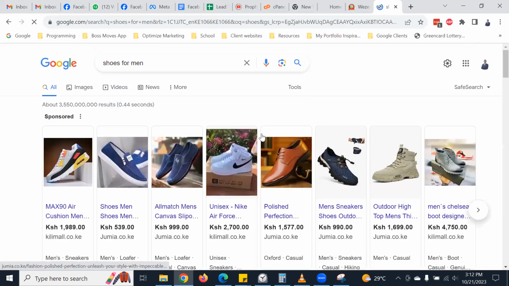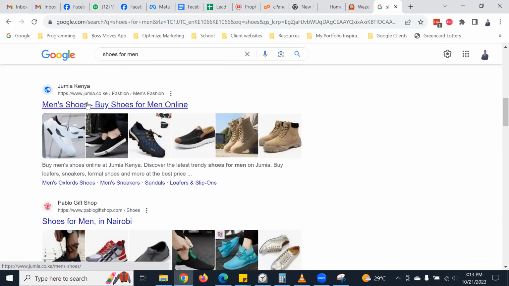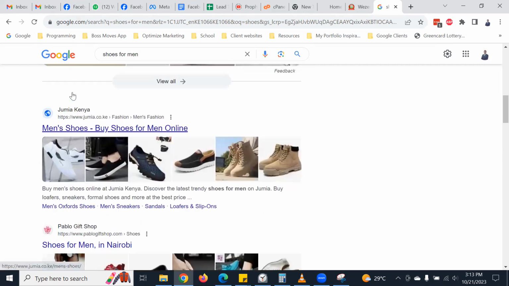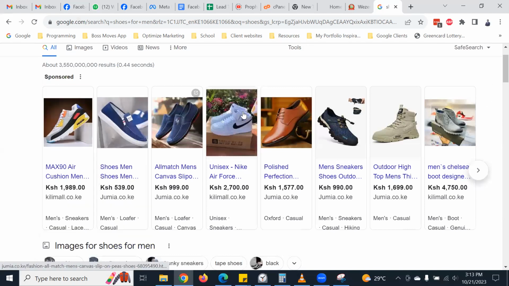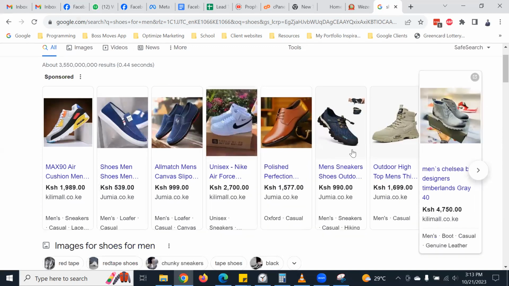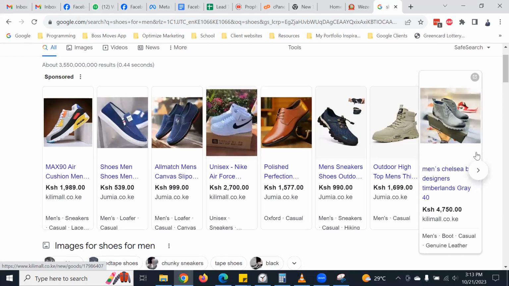So I can see they are here, they are selling them. So if I go to maybe Jumia, you can see I've come here, I've just searched shoes for men. But now you can see we have some content at the top here. All these are advertisements. The ones at the top are being advertised.